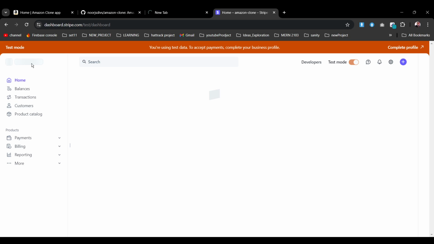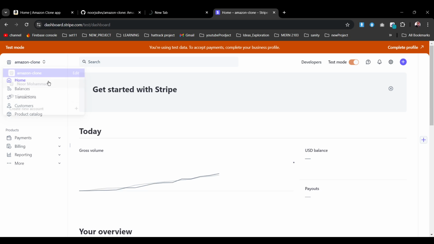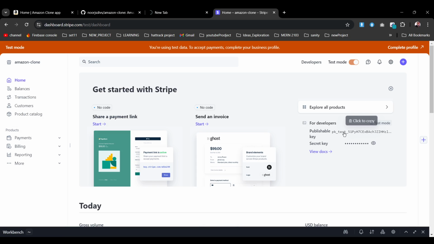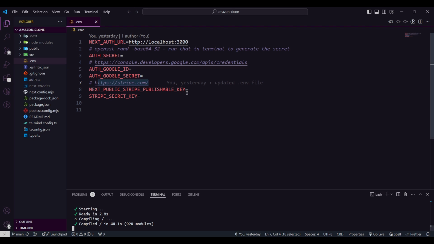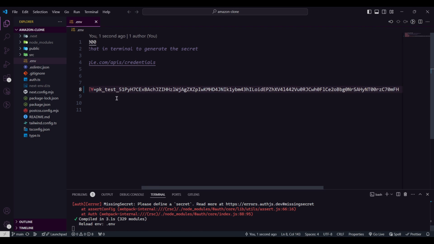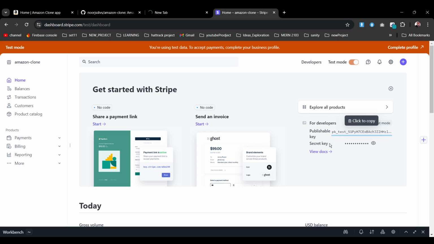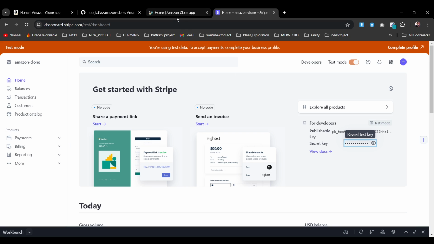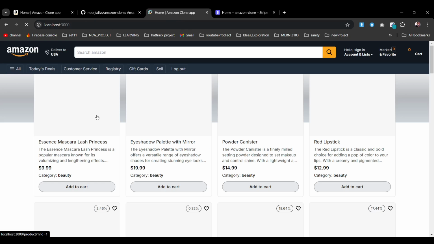As you see, we are now within that application, the Amazon clone. We have one publishable key. I'm going to copy that. No worries for that, you can make it public, but there is one key which I will just copy and keep here as secret, but I'll just keep it hanging here right now. First, let's see if that thing is running.